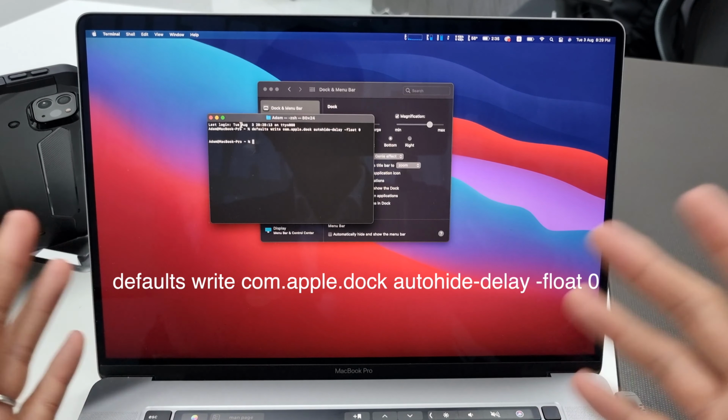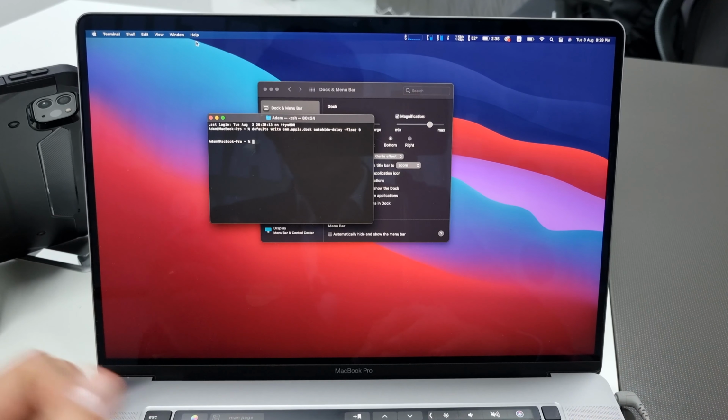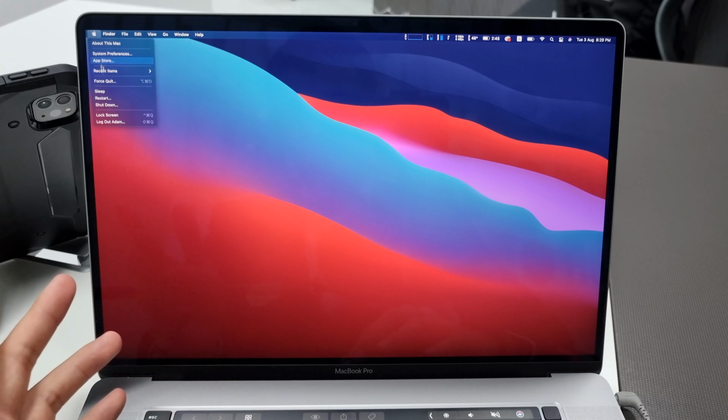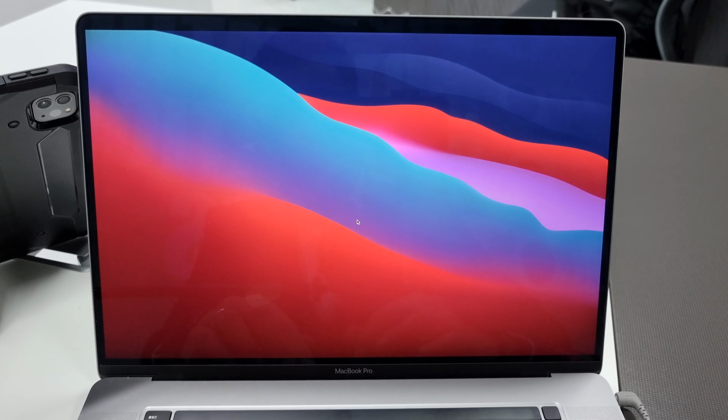Once you press enter, you're going to have to restart the dock, which means you're going to have to log out and log back in. So let's go ahead and do that. Let's log out and log back in. I'm going to log out right now.